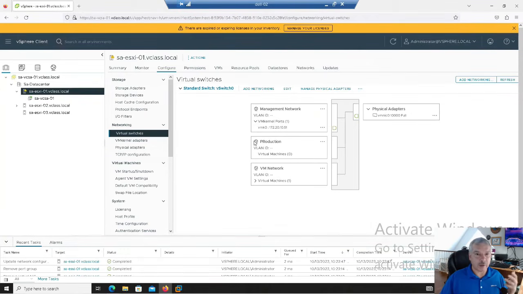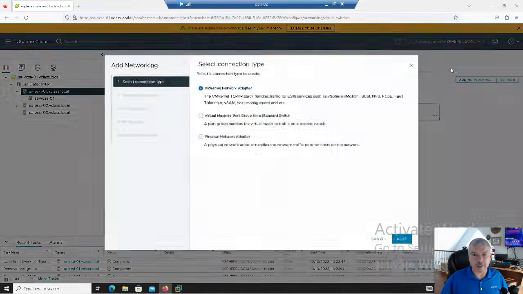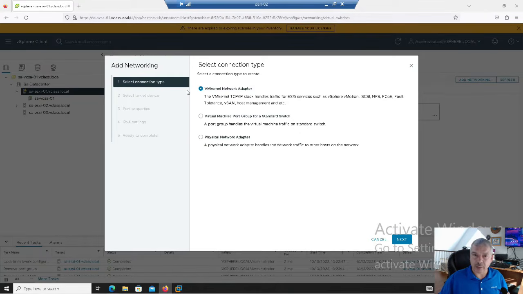Or if I want to create another switch altogether, if I go into add networking, again, it's the same kind of dialog box here. What do you want to use it for? VM kernel, a virtual machine. A physical adapter means, do you want to assign a physical adapter to an existing switch? That's really what it is. I'm not sure why this is there. It's confusing. But anyways, just worry about the top two. I'm going to say I want to do a virtual machine port group.